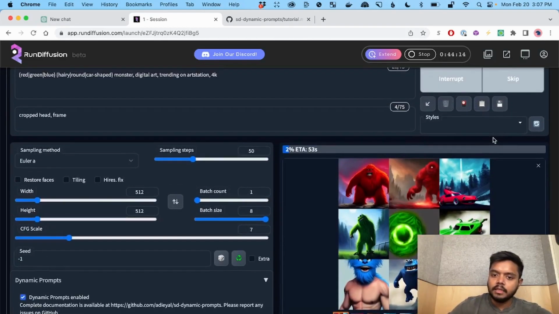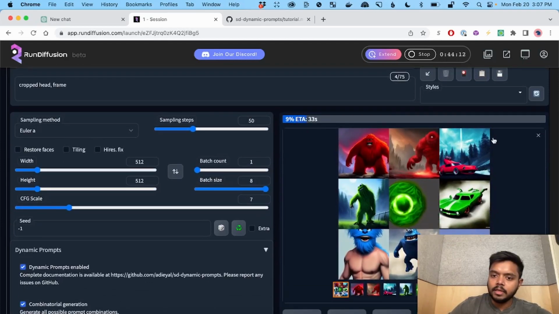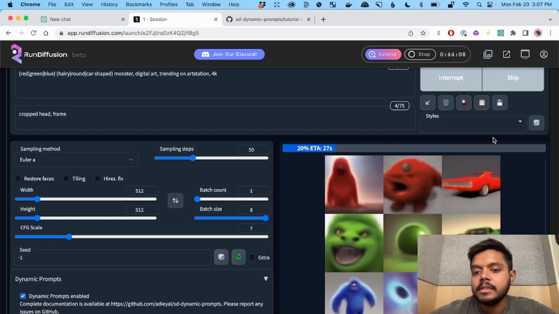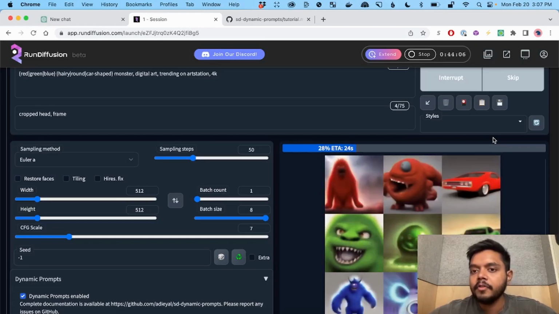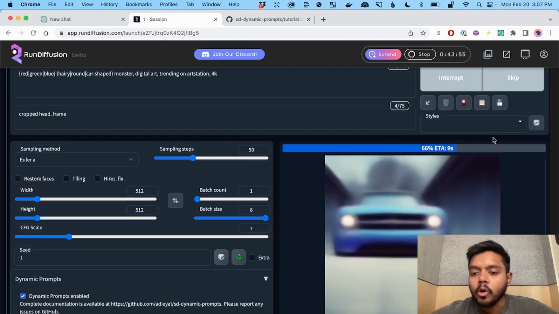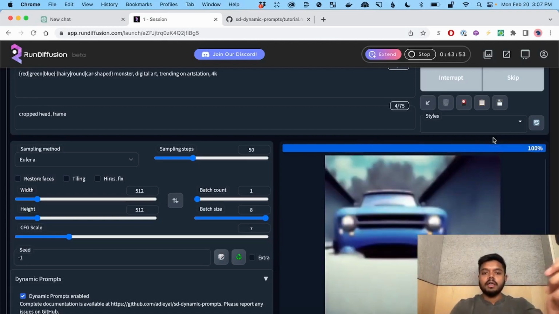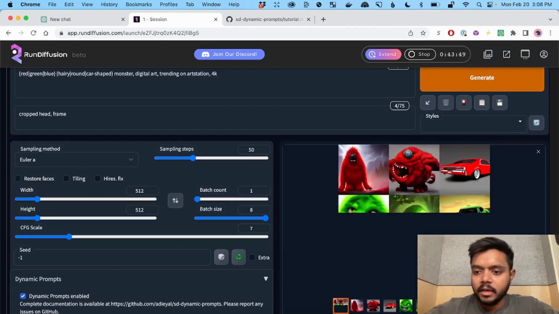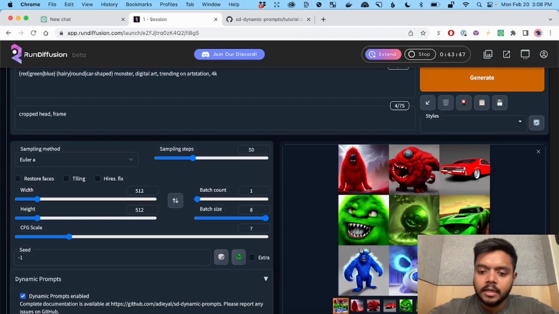So yeah, it's a really great way to experiment with different prompts, either if you're trying to find the right prompt for you, or if you just want to generate a whole bunch of images. I've used it quite a bit to generate a whole bunch of images all at once, and not have to run multiple generations. So here we have another generation.